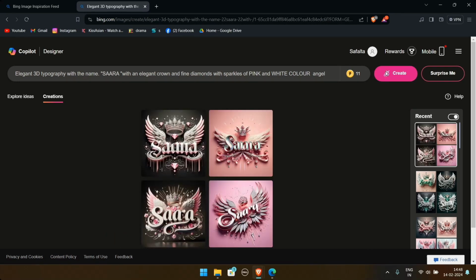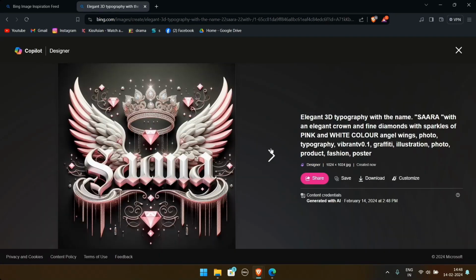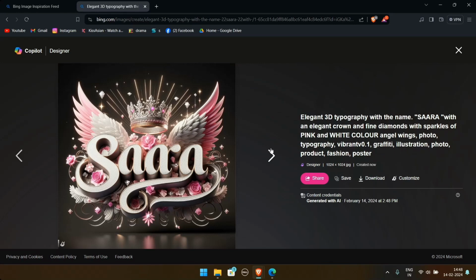And here you go. In the first trial, 4 images are generated. Click on Image to preview. I think the images are quite beautiful and also precise with the prompt.